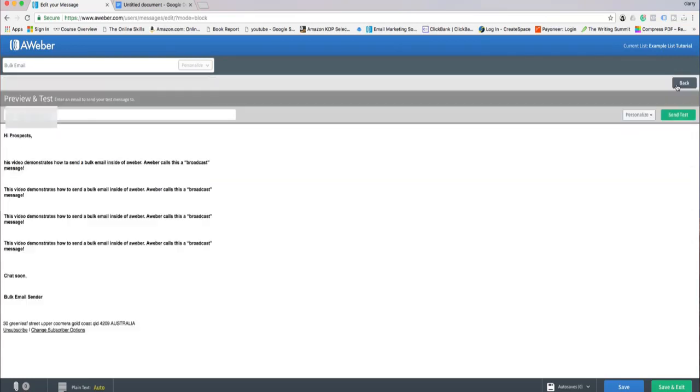preview and test the emails before you send them out. So as you can see, it's got my email address over here. This is where it's going to send the test to. So I always recommend sending a test to your own email account to see what it looks like, both on mobile and desktop.